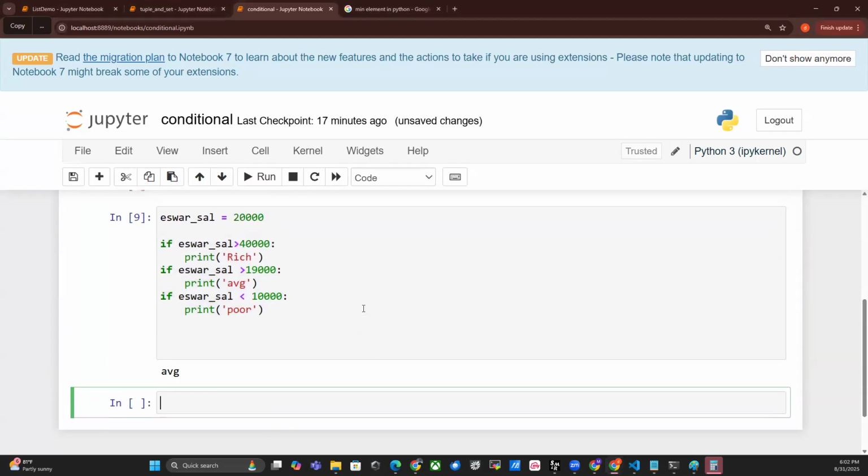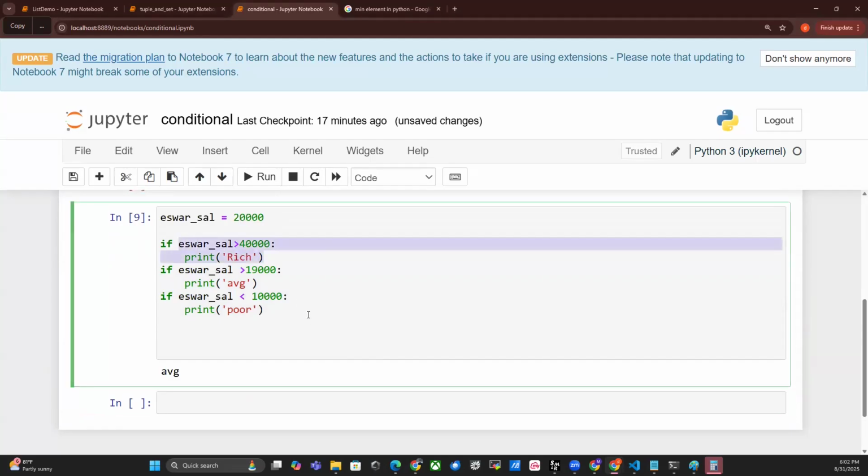Now see, what will happen if you write like this? Logically it is correct, right? Everybody gives the same answer, which is correct. Logically, this is fine, right? But technically, what is happening behind the scene? You can write like this, okay? But what is happening behind the scene?